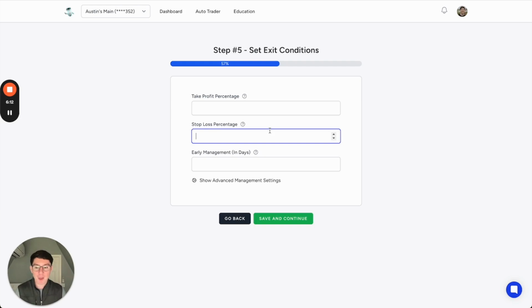Or a stop loss percentage. I want to close once my trade has hit a 50% stop, 100% stop, whatever it is, you can put that in here. Leaving it blank is completely okay. It means that you don't want any stop loss or take profit. Early management is very much of a tastytrade thing, meaning that, hey, if I want to close the trade early, I can do that.